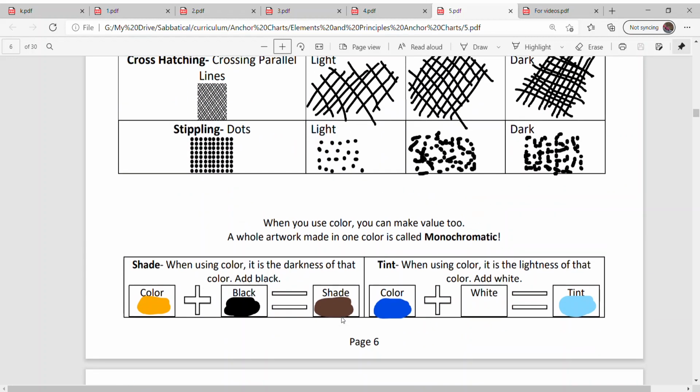But you can also do it with color as well. So if you made a whole artwork in just one color, that's called monochromatic. So mono means one, chrome means color. So an artwork made with one color is monochromatic. And you can do that by using shades and tints. So a shade is when you have the darkness of that color. And that's where you take a color and you add black and you get a shade. And you can make all different shades by adding different amounts of black.